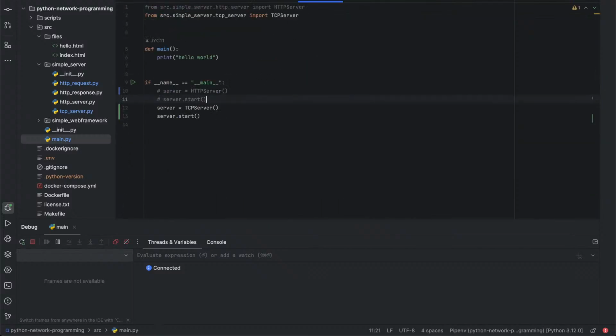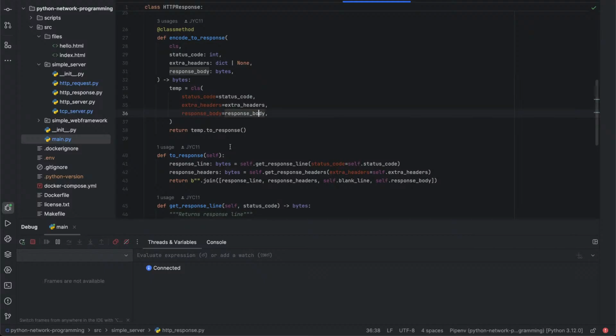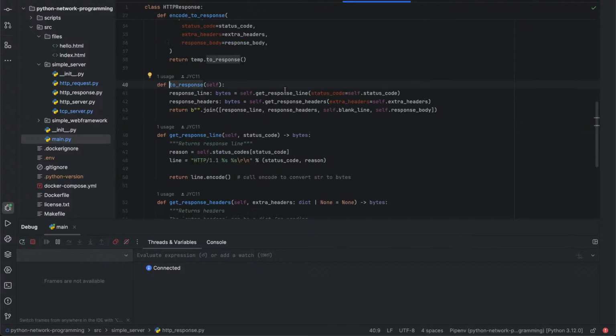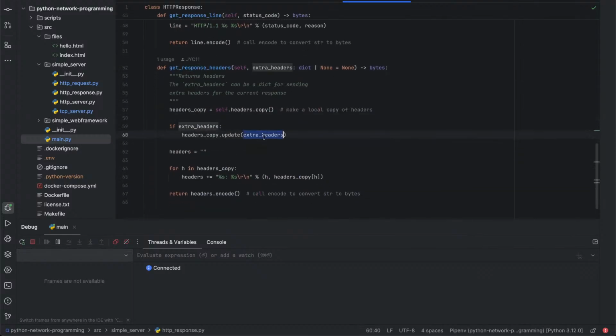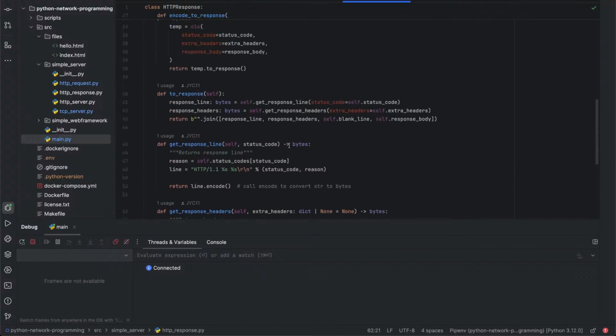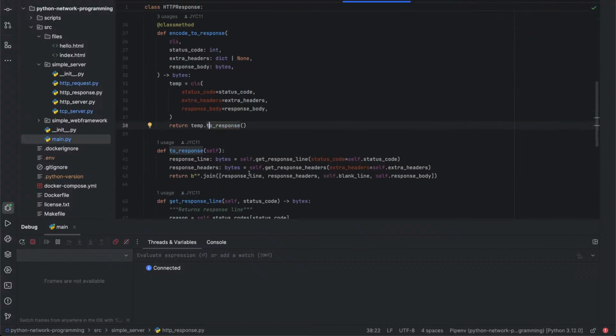And this is what the HTTP response class does. It takes all of the information and encodes it into bytes to be sent to the client. This to-response function gets the response line and just turns it into bytes. For the response headers, it takes the headers, adds the extra headers that we may have got, and then it encodes it. And then it gets instantiated into the class. And this is what it does.